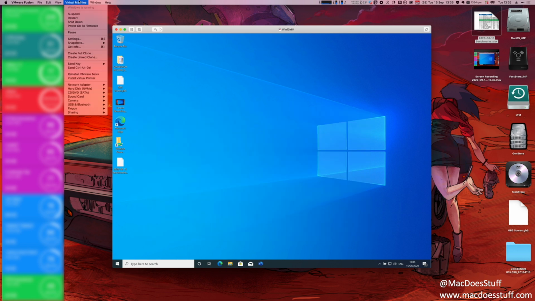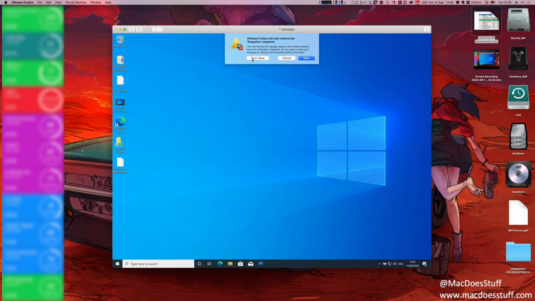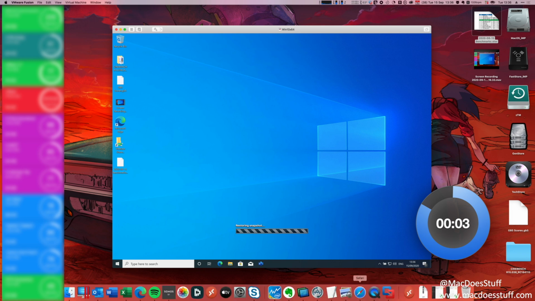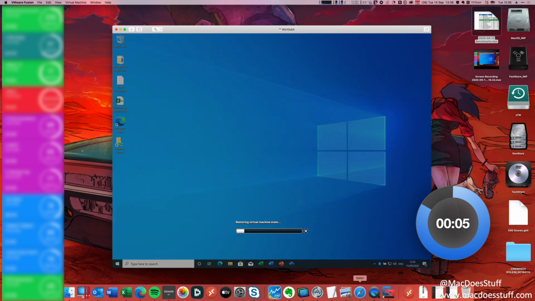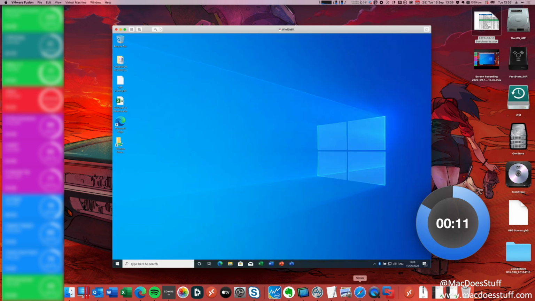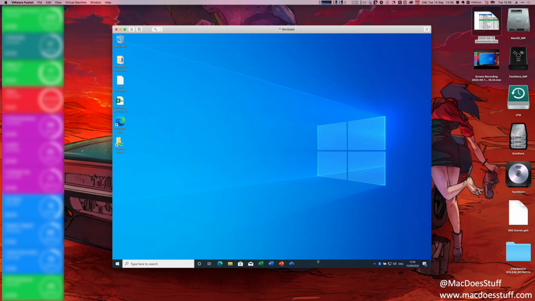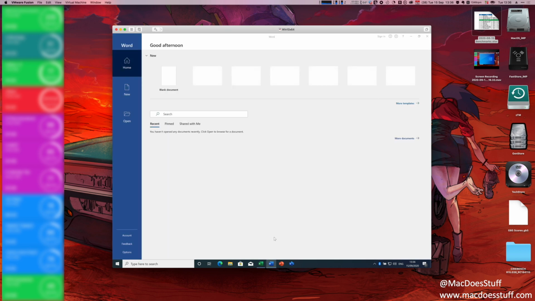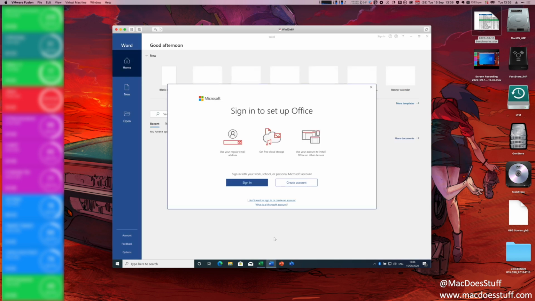Well, let's do that. We'll look at virtual machines. We'll go to our snapshots. We'll go restore snapshot. I don't want to save the current state, and we'll let this restore and just see how long it takes. There we go. So the restore time is actually pretty good. You can see we've got our Office back. It's just that time to actually take the snapshots. It still seems very long compared to Parallels.